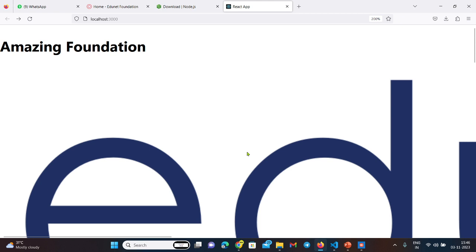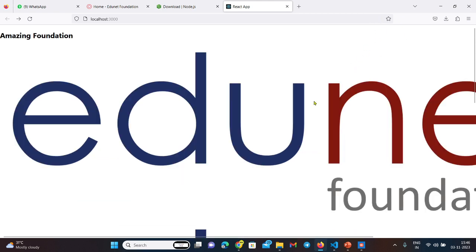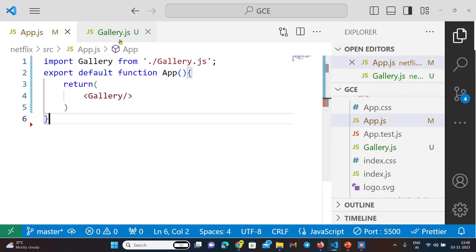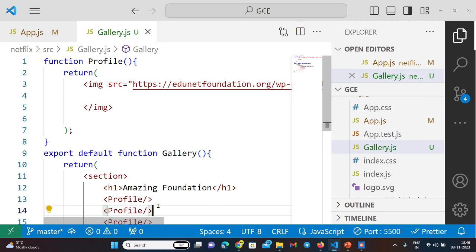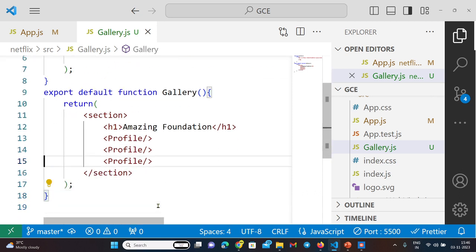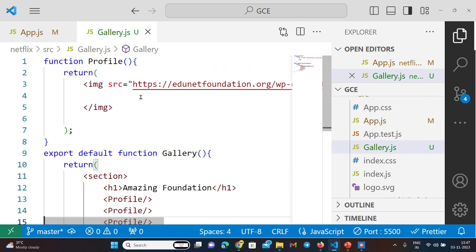So the image is too large. So inga pathina na 3 times the profile kuduthirken. So that is the reason it is showcasing 3 times inside the section. Clear amma? Idu eppadi import pandronu puriyudha? So function or profile one create பண்ணிருக்கோம்.